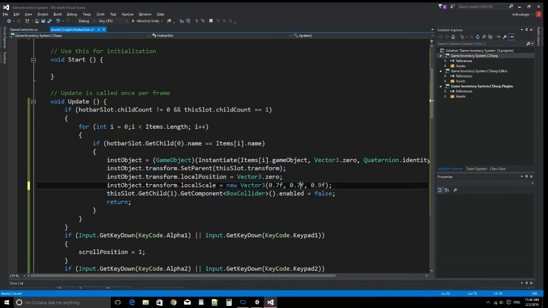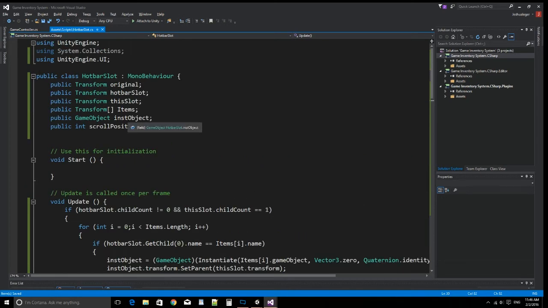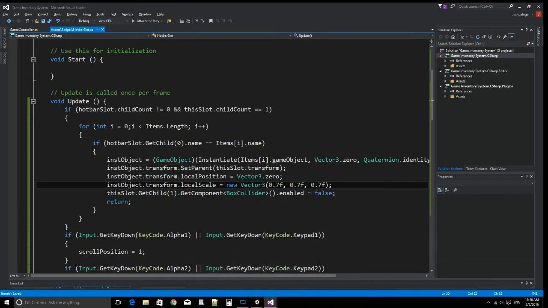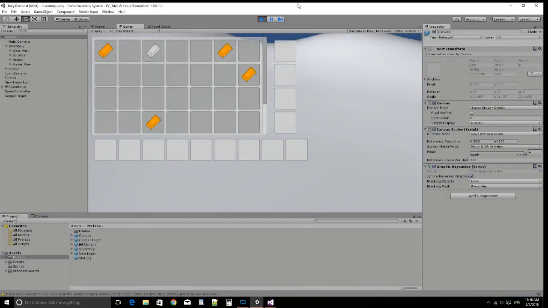We could also set this to a public transform that we can adjust in the editor. That way, if this were an inventory system download for people to use, they could set things in the editor and not worry about it in the code. It'd be easier for them. I could actually do that in the future if you guys want to see that. I can make it a download in the Unity Asset Store. I think that'd be pretty cool.